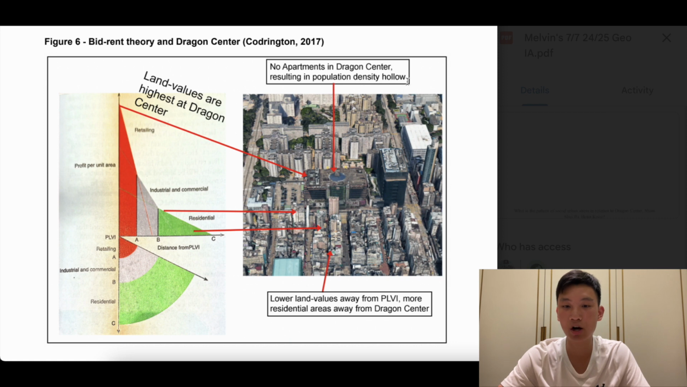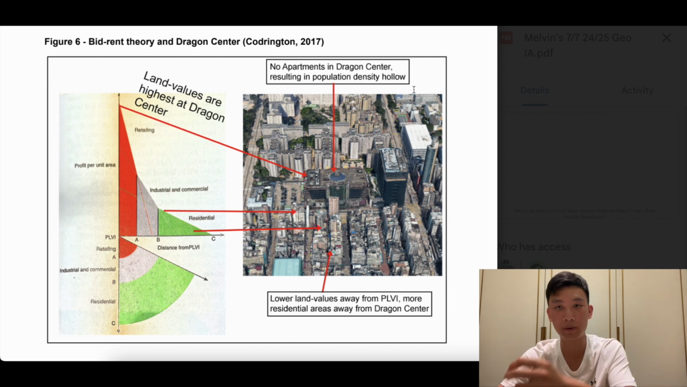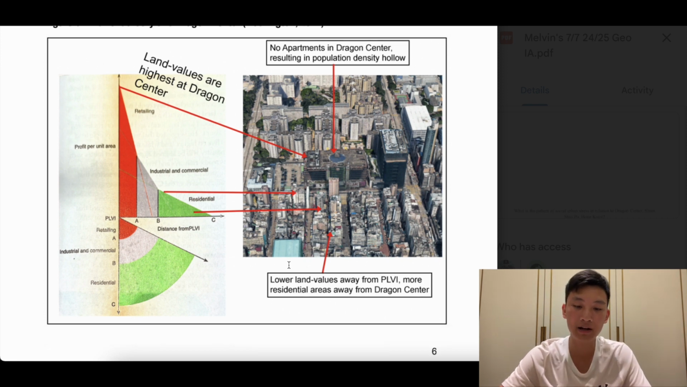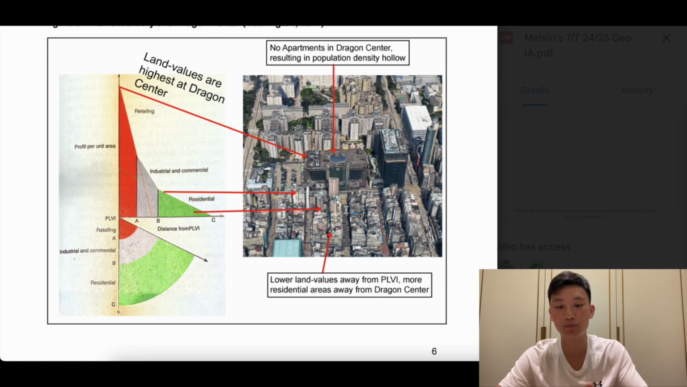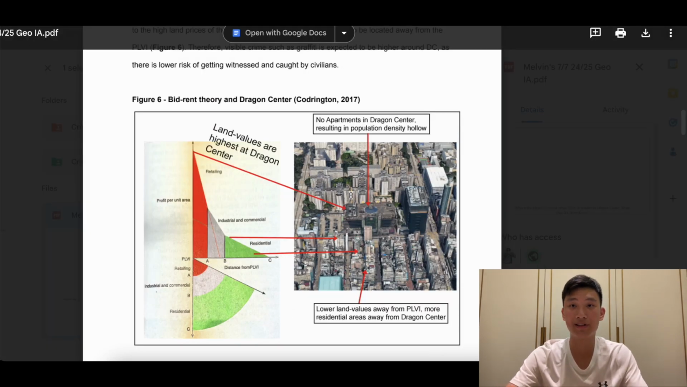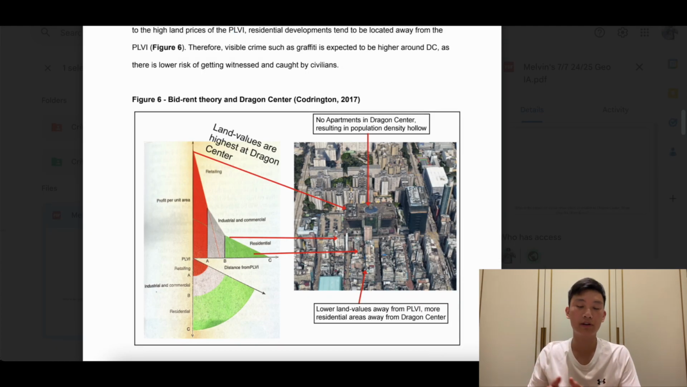So population density hollow is another geographical theory which adds to my marks without counting towards my word count, which is very good. Then I talked about how because there are lower land values away from the PLVI, there are more residential areas away from Dragon Center. So that is basically my introduction. That is the entire Crit A. Got 3 out of 3 for this section. Got 24 out of 25 for the entire IA.